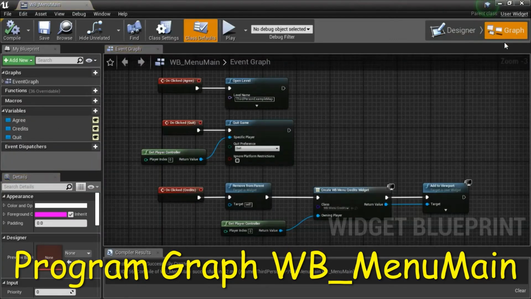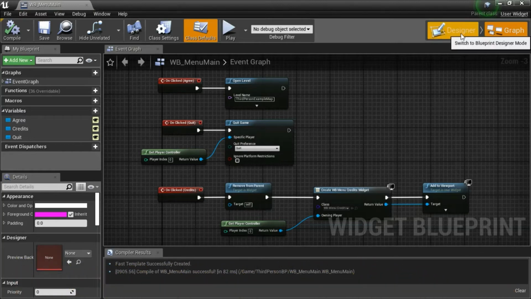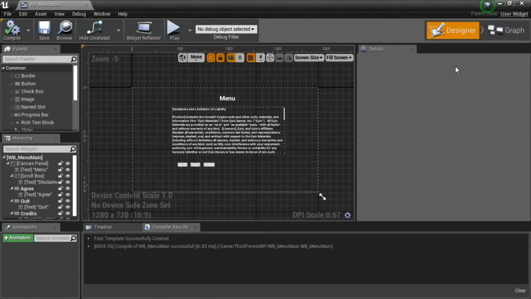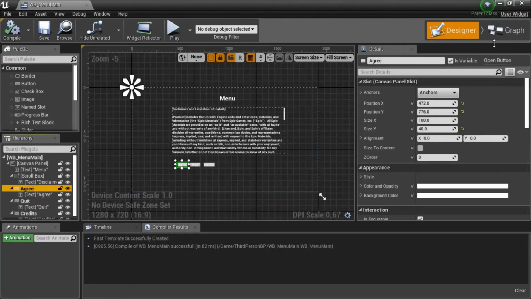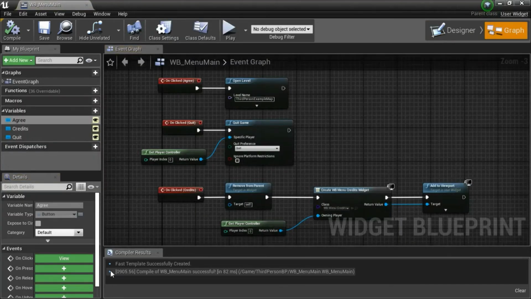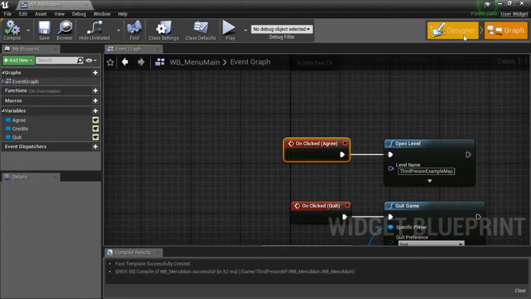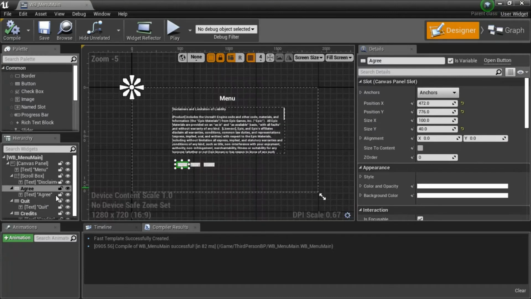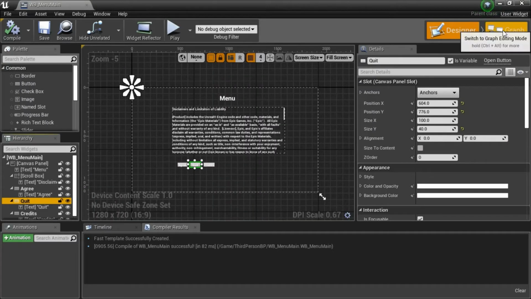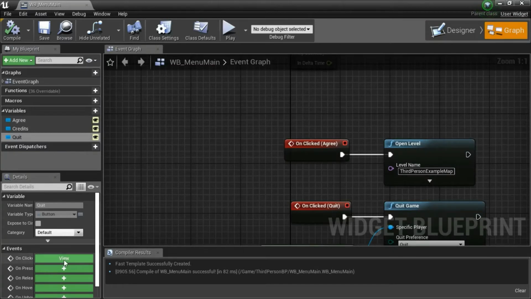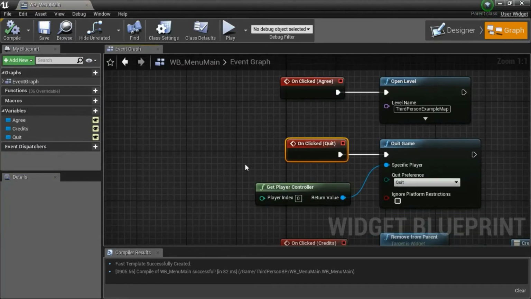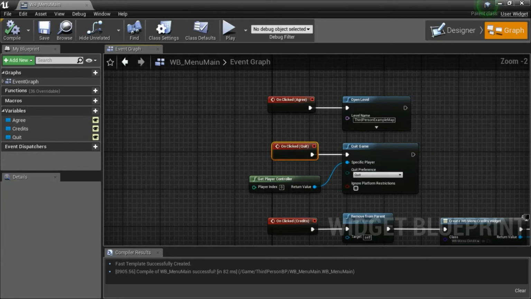Now I'm going to show how to program the blueprint for the graph. One thing you need to know to do the buttons, you select the button and then go to the graph and then press the event you want. I already created this event, so it goes to here. So you go back and select the button you want and then go back to the graph and then hit the one you want and it will go and create it. So that's how you create those.